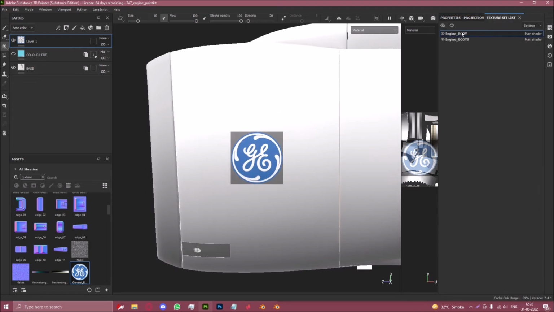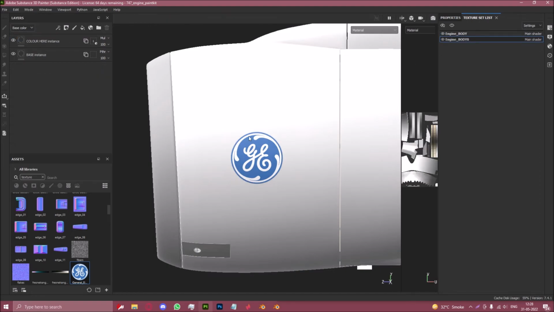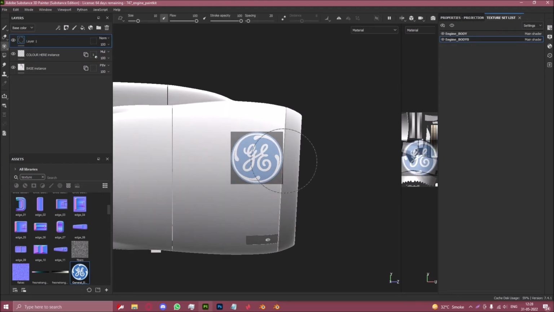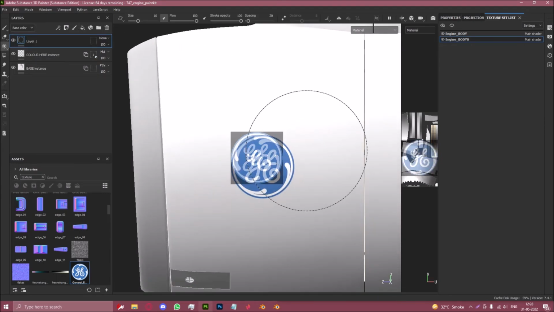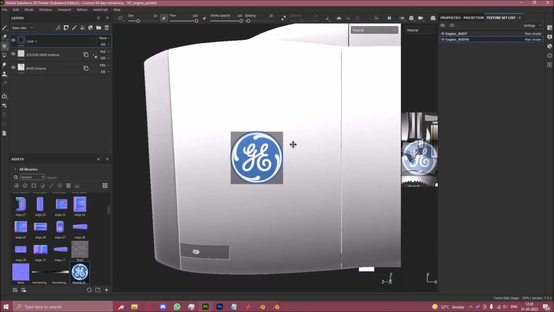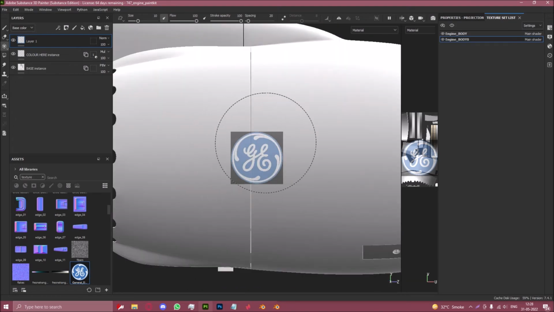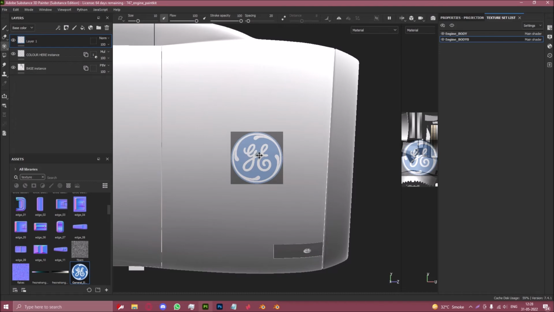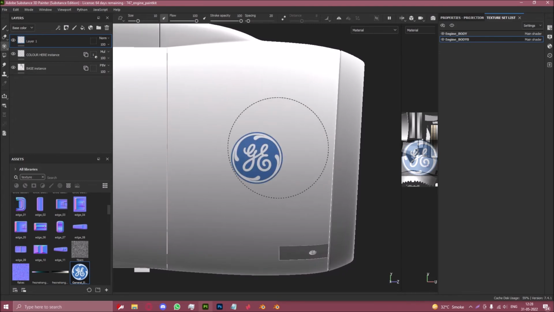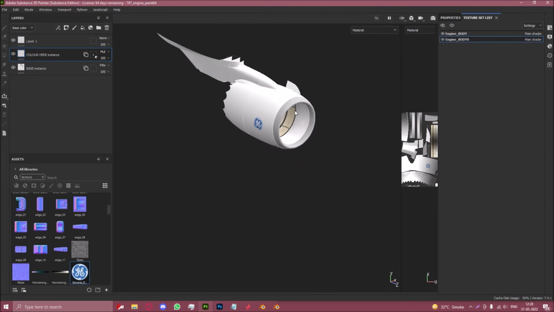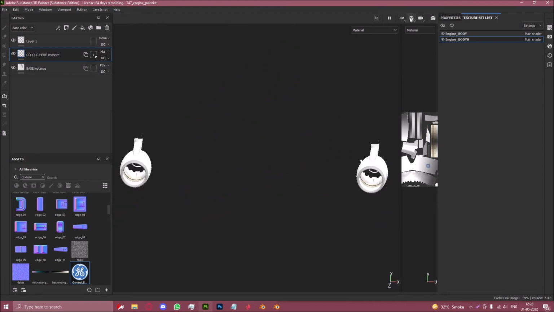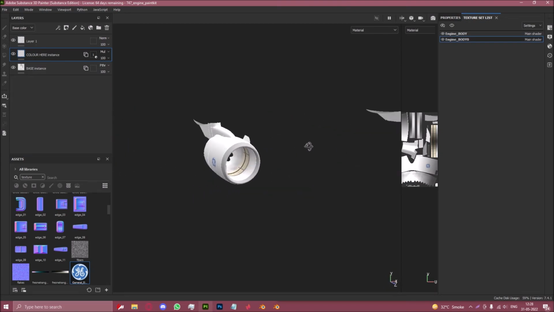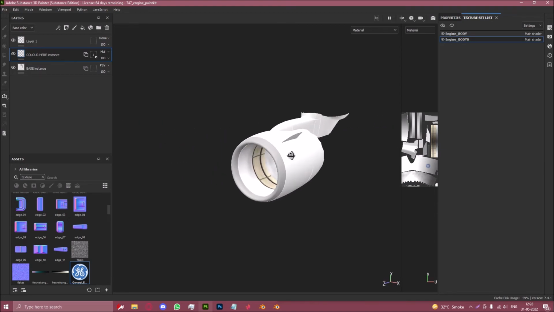And now as you can tell, this is on engine body, not engine body 0. So we need to do the same thing with the other engine. Let's add a paint layer, approximately match the size of this one, and location as well. So this one was just about there. Now as you can see, we have both engines with the General Electric logo, but not flipping, and on the outside.